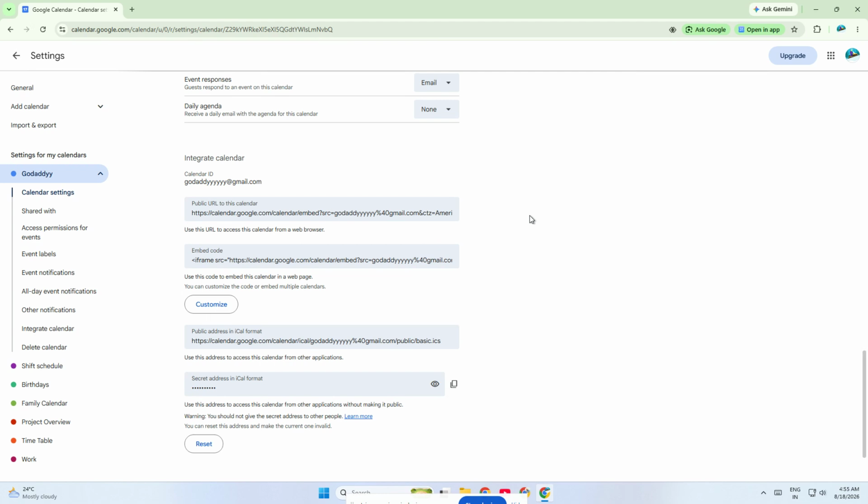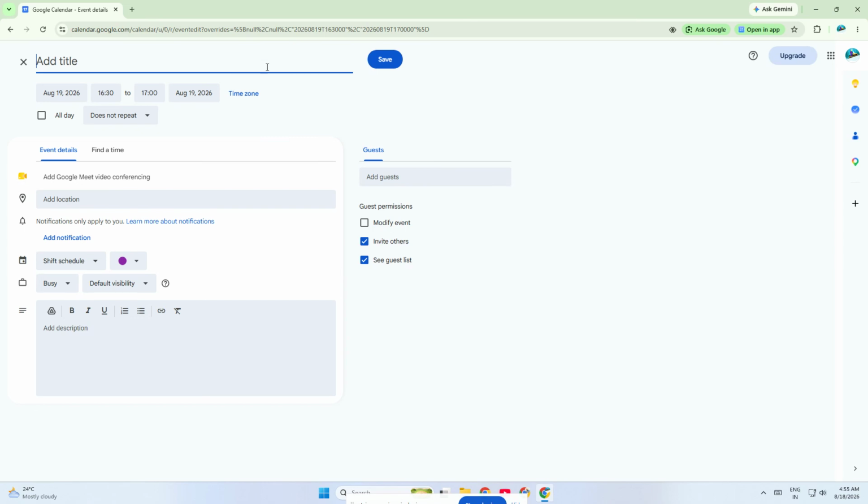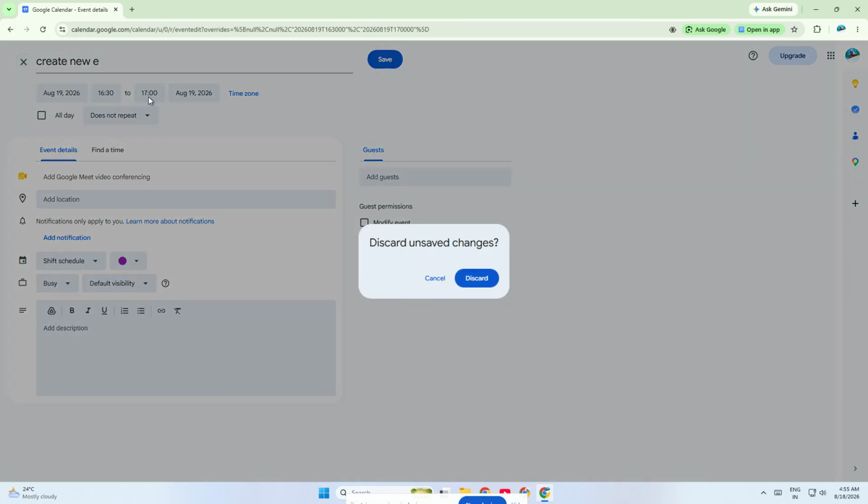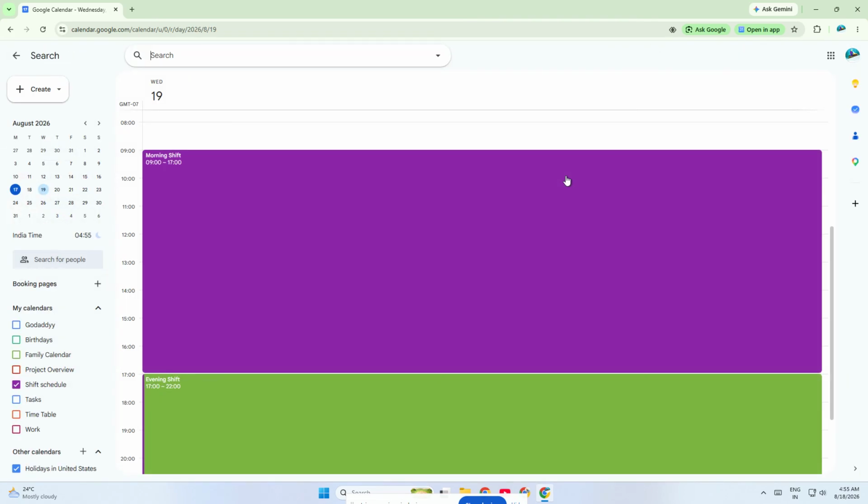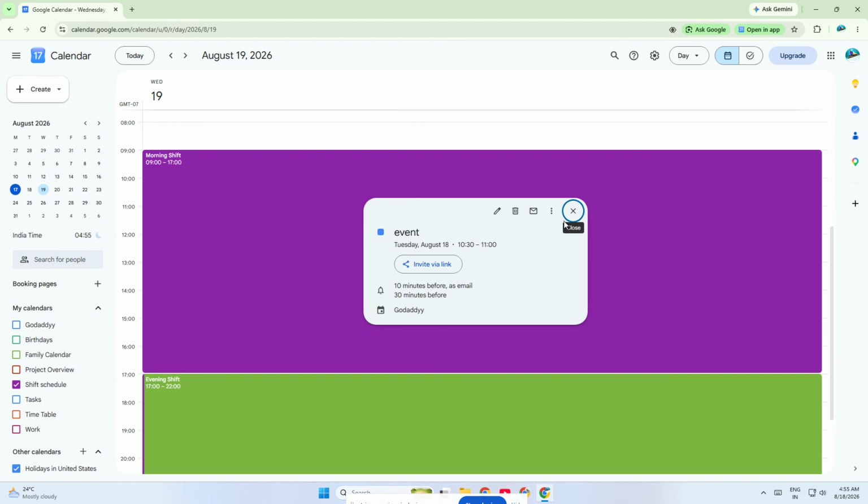Finally, let's look at a few keyboard shortcuts because these can make a huge difference in how fast you use Google Calendar. Press C to create an event instantly. This saves you from hunting for the Create button every time. Use the / key to search through your calendar quickly when you need to find an event, meeting, or reminder. And press T to jump straight to today, which is perfect when you want to return to the current date without scrolling around manually.